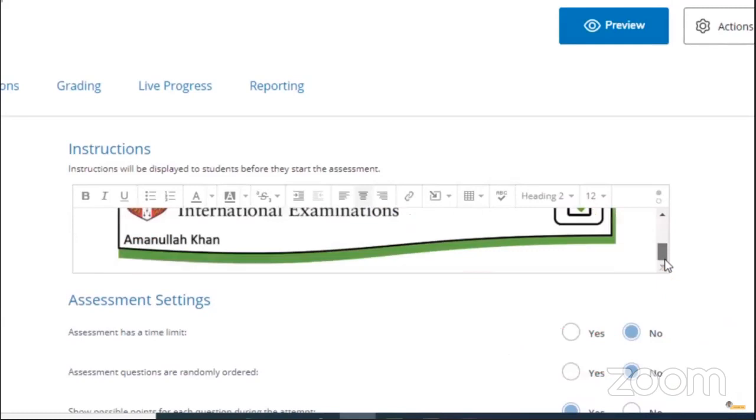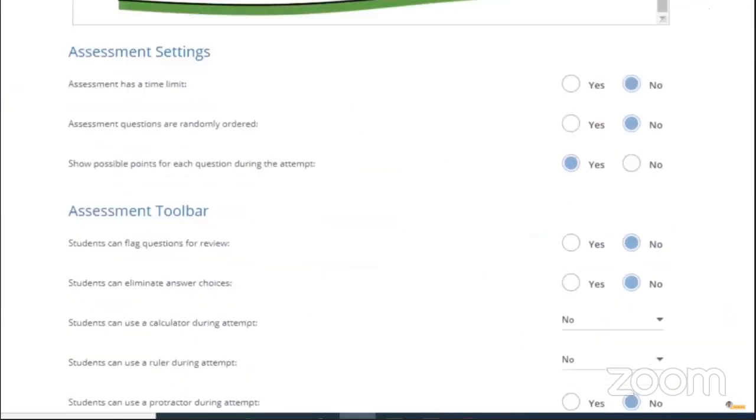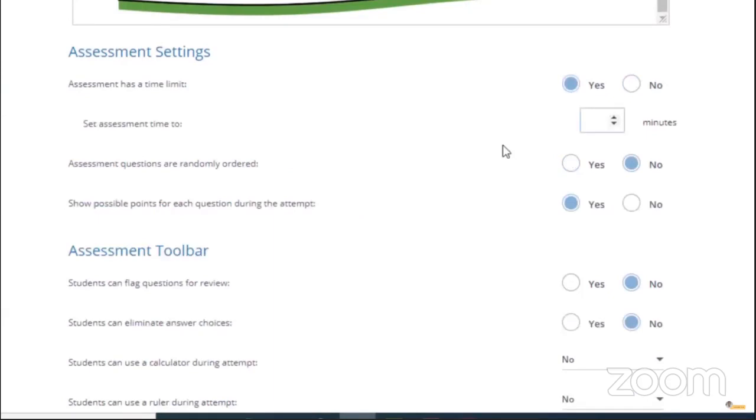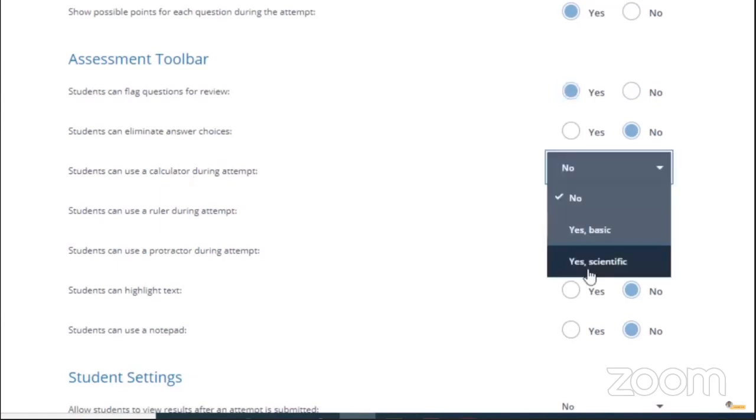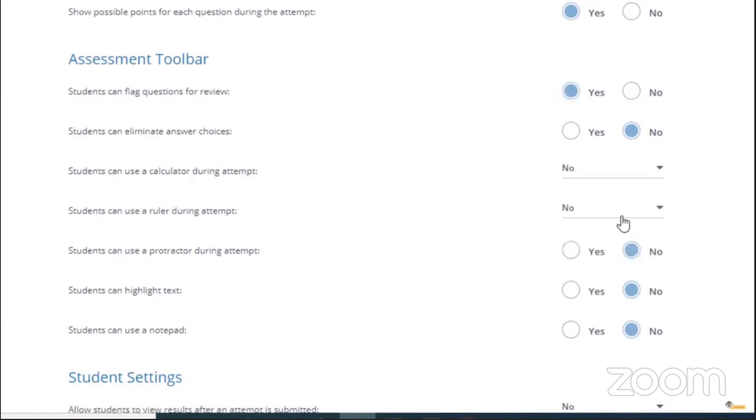You can just align center everything. Yes, my assessment has a time limit, 60 minutes. I don't want questions to be randomly ordered. Students can see possible points for each question. Flagging a question means students can flag them for a review later on. I don't need any calculator or a protractor. You can choose if you want.